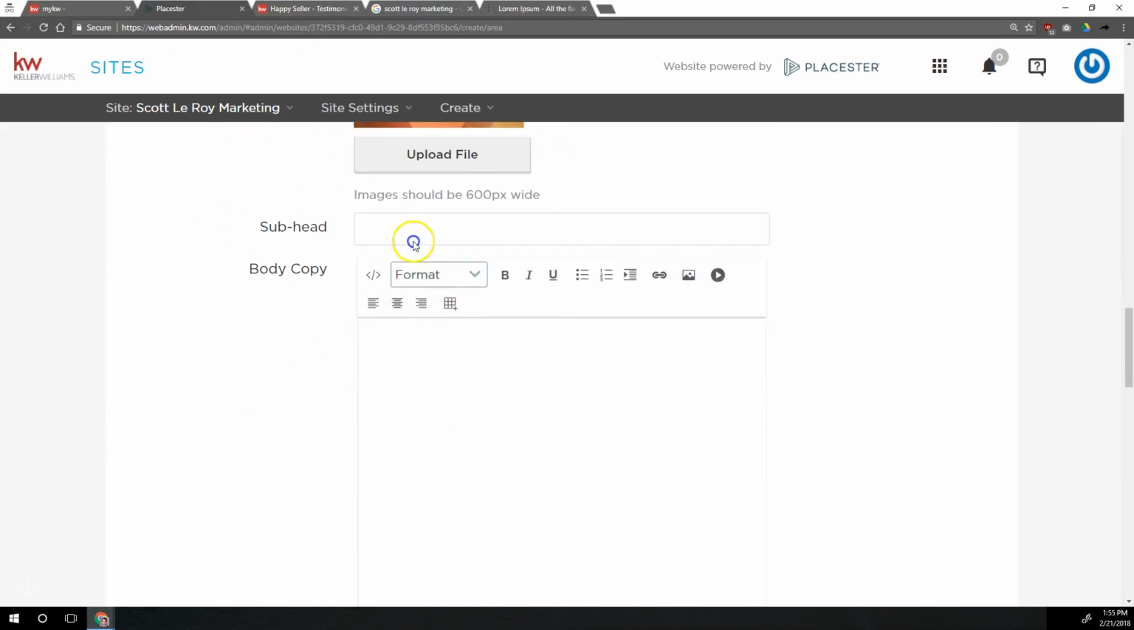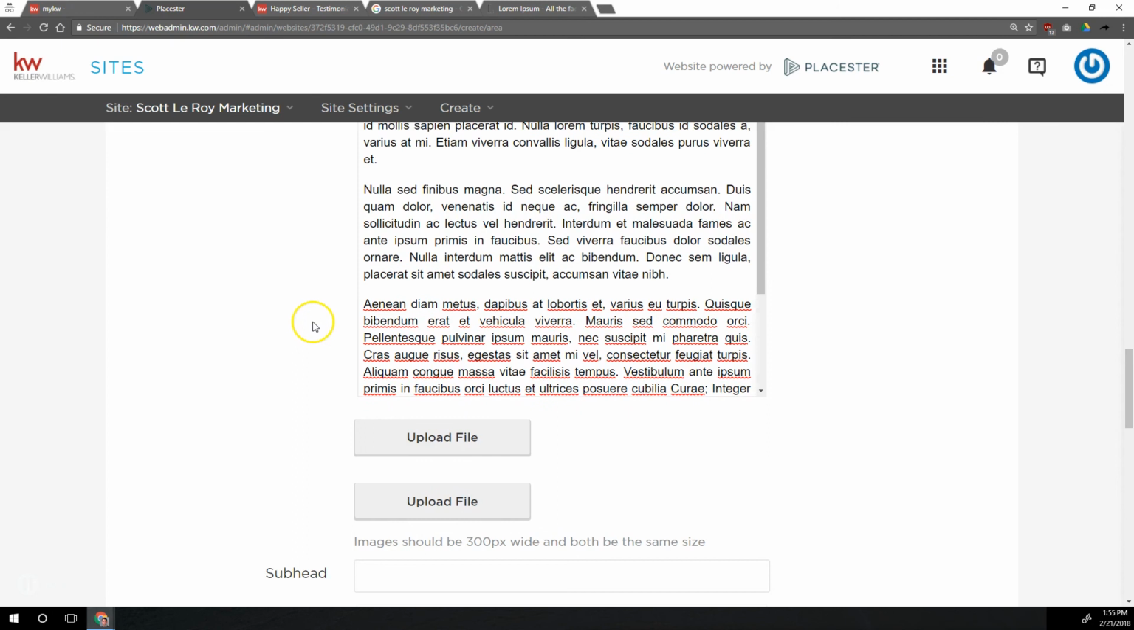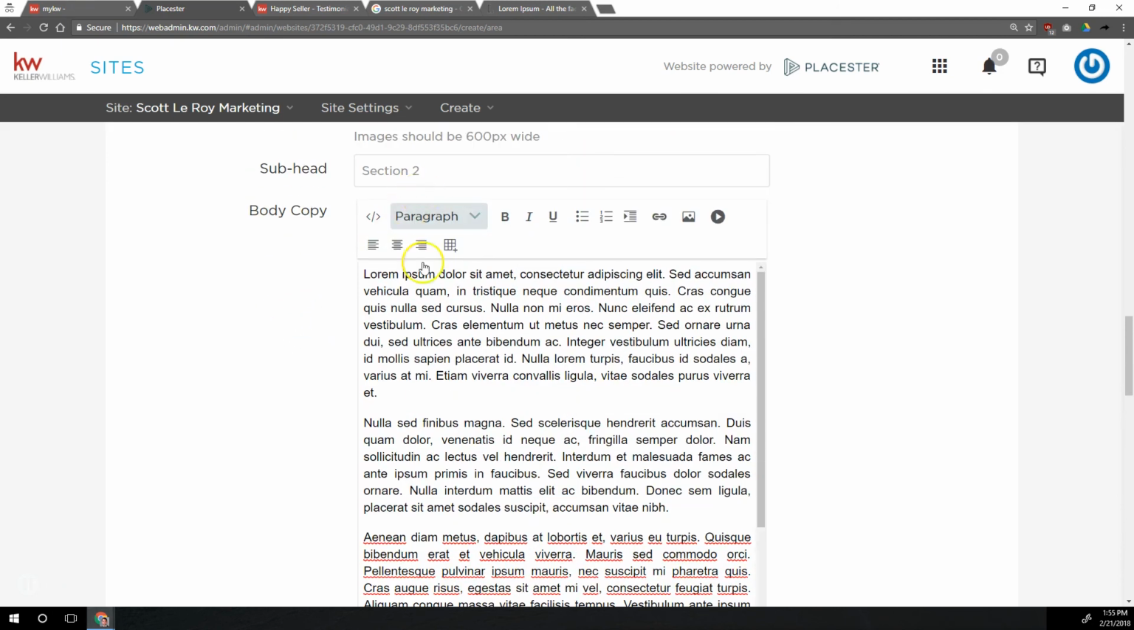Then we've got a subheader. This is for the second section, so section 2. Then we've got some lorem ipsum we can put in there as well, and your content can be as much or as little in here as you want it to be. If you leave these blank, it's just going to leave them blank on the page. Nobody's going to even know there's a section there, unless you want them to.